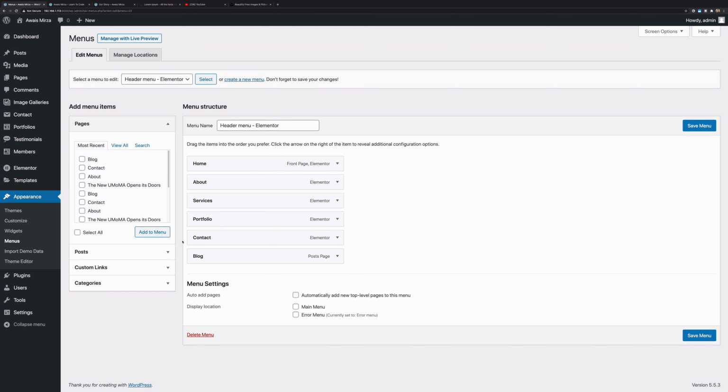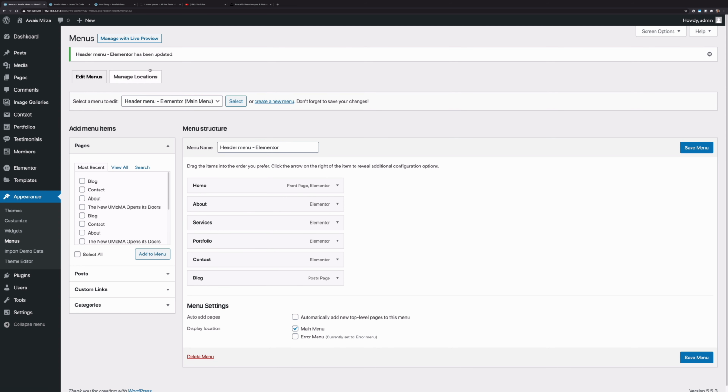Now this menu has been created but hasn't been assigned to any place. So we'll go to header menu Elementor, we'll click on select, and I will change the location for that to main menu. Select this, save, and that's it. So in this area you can create menus assigned to a specific location, and sometimes locations are defined by the theme itself. So if the theme allows you to create a menu for a sidebar, you can do that as well.